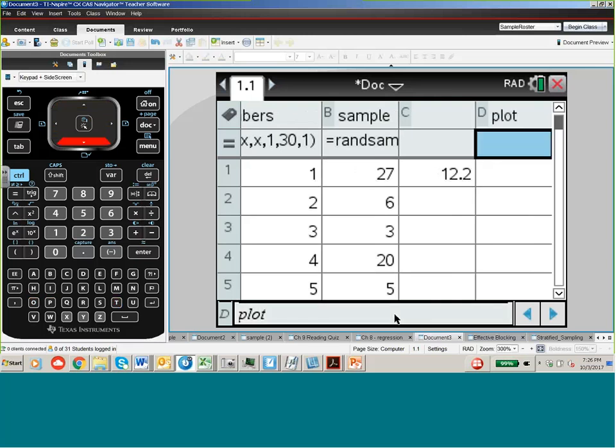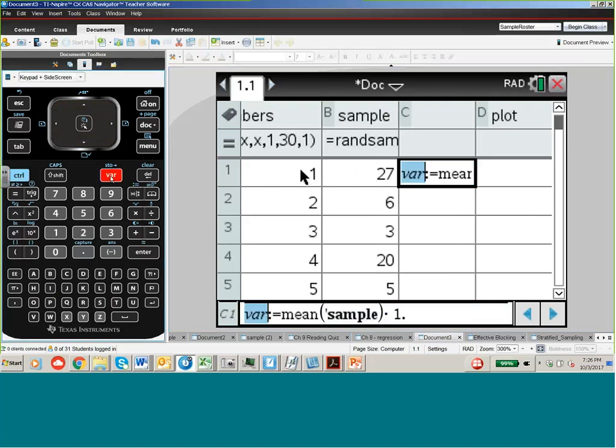And what we want to do is catch those numbers. So we want that 12.2. We want to be able to catch that. To be able to catch it, I first of all have to define it, or store it somewhere. So go grab it, and then if you hit Control and Store, which is right above your variable key, it'll give you the option.